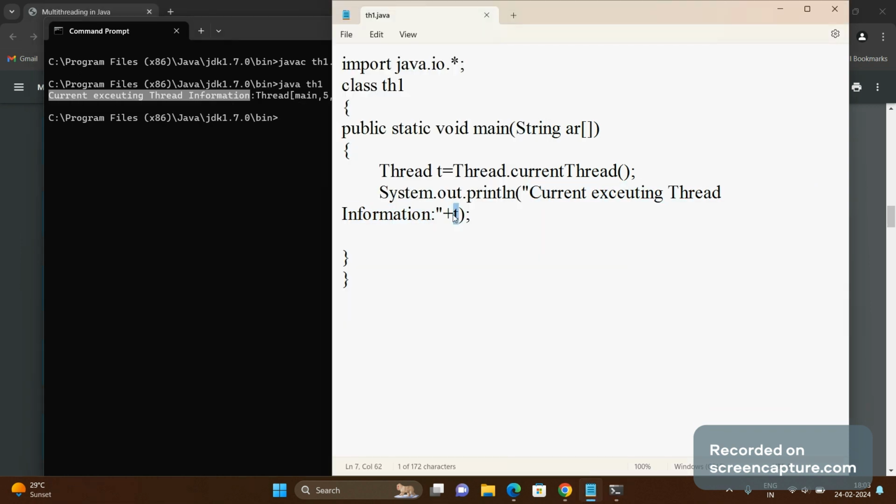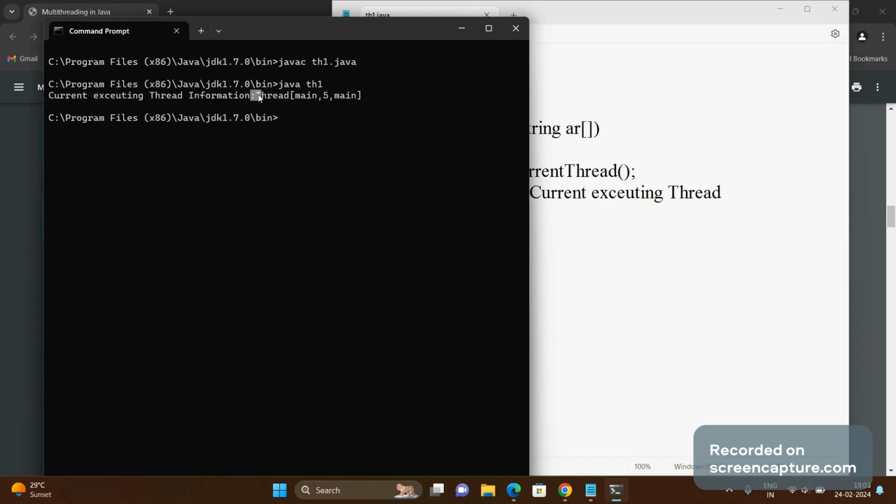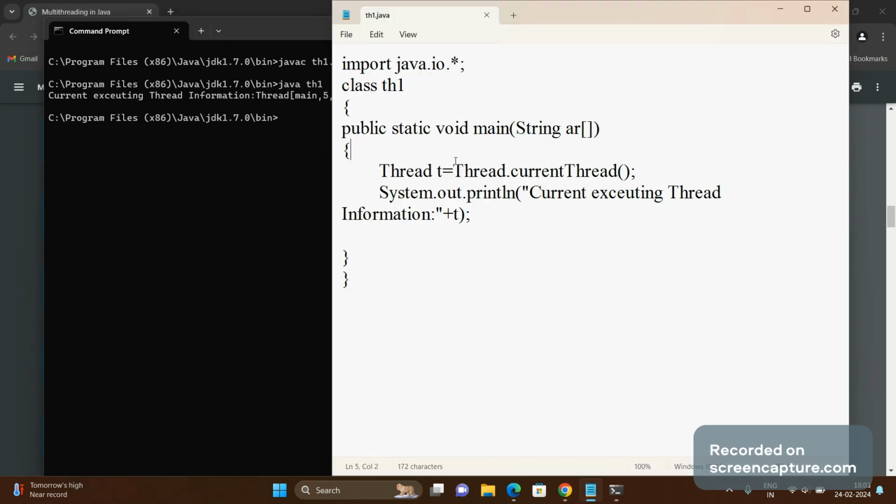This t object of the Thread class has displayed the thread with three parameters in the brackets. The first parameter is the name of the thread. The second parameter is the priority of the thread. And the third parameter is the group name of the thread. There may be a possibility that multiple threads belong to one group. So main is the name of the thread, 5 is the priority of the thread, and this main is the name of the group of this currently executing thread.